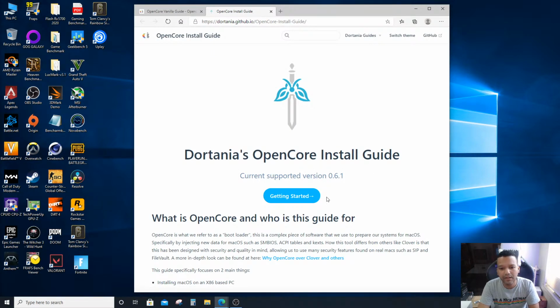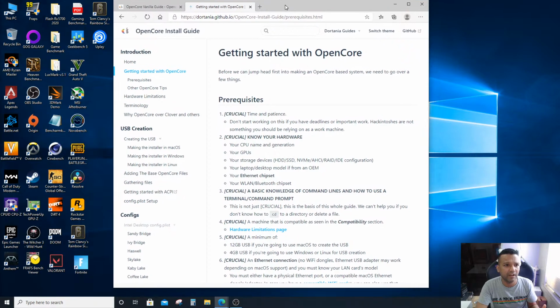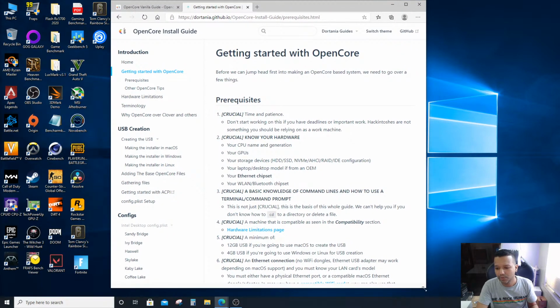All right, and then go to getting started. Just click on that. You guys can see the current supported version 0.6.1. So click on getting started. Here a lot of you get confused. Even I got confused, because the last guide I made and showed you guys was like the old version of the website. So right now with this new everything, I know a lot of you get confused, so it's okay, don't worry, we got this.